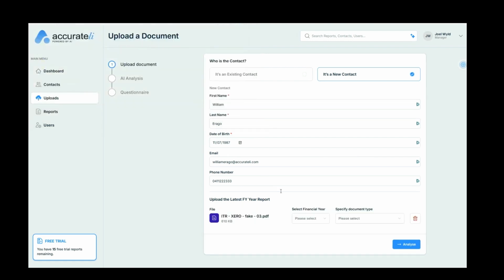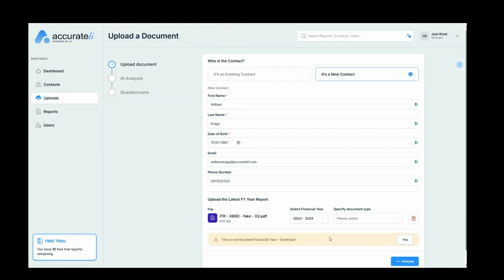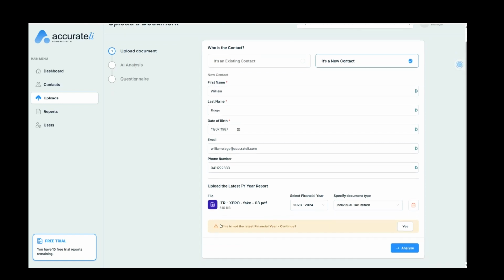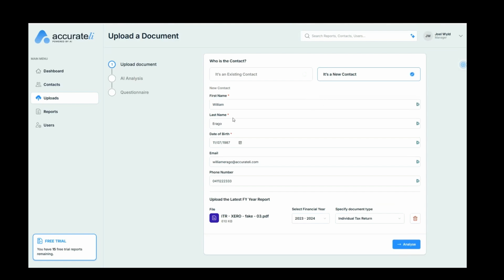So we'll upload that. We'll select the year. So in this case, it's 2024. We specify the document type, which is an individual tax return. And then it will say, this is not the latest financial year, continue. Obviously, it's now the 25 tax return that is the latest year. It's just prompting you to say that, making sure that you're not uploading a tax return that's out of date. So we'll obviously continue, knowing that 2024 is okay, and then we click Analyze.